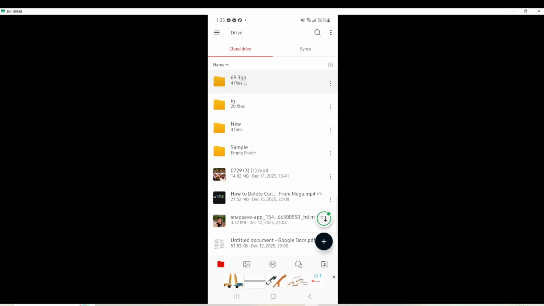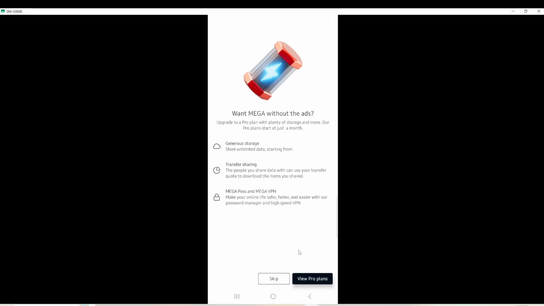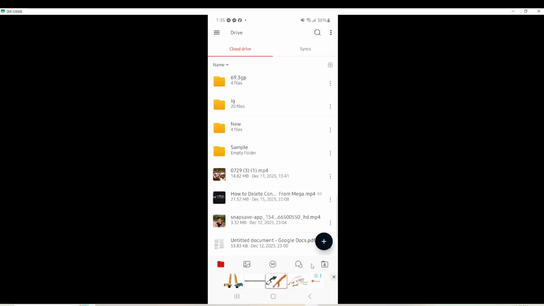While your uploads are running, try to keep a stable internet connection. Wi-Fi is usually best for large files. If you need to double-check progress, look for the transfer indicators in the app. And if storage space is tight, consider clearing up space in your Mega account before starting big uploads so everything completes smoothly. That's all there is to it.